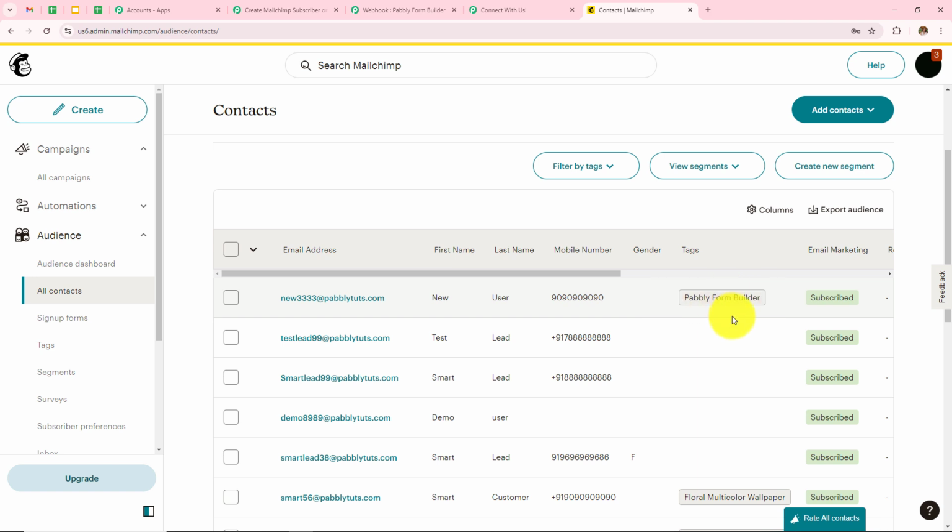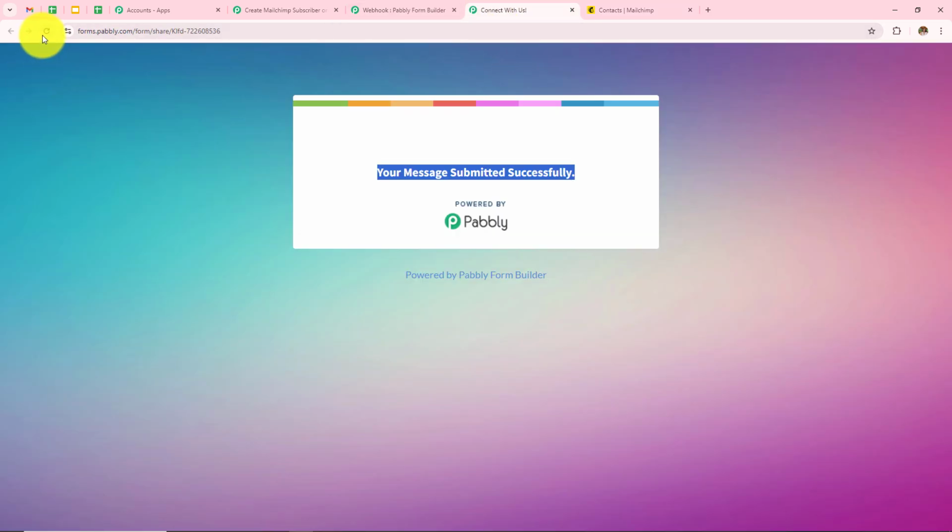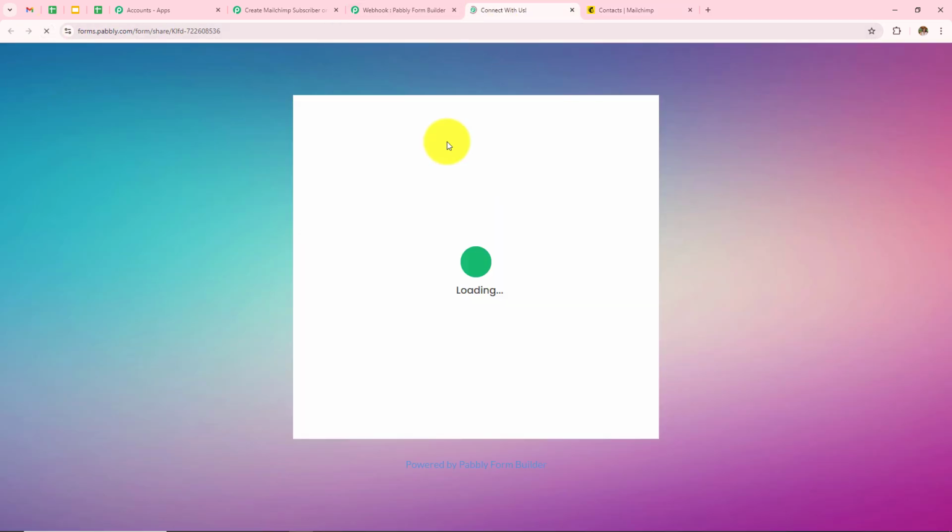Now whenever I will receive response from my Pabbly Form Builder, the contacts will be created or the subscriber will be created under the same tag. Now to check whether this automation is working perfectly fine or not, let's open my Pabbly Form Builder again and fill some other form with some other details.